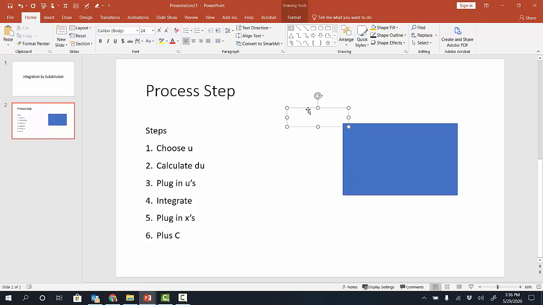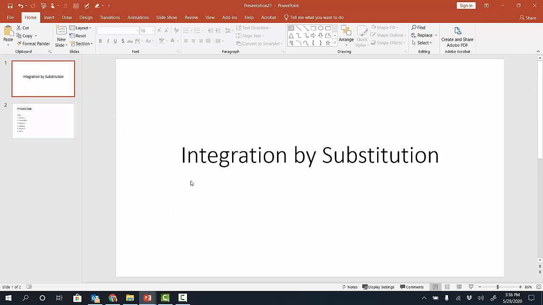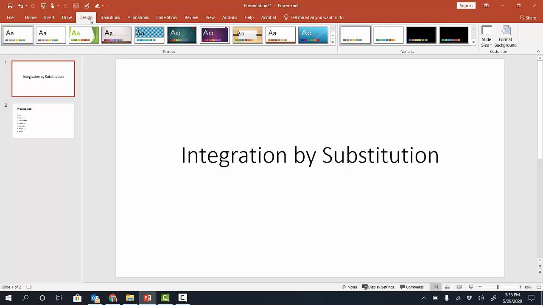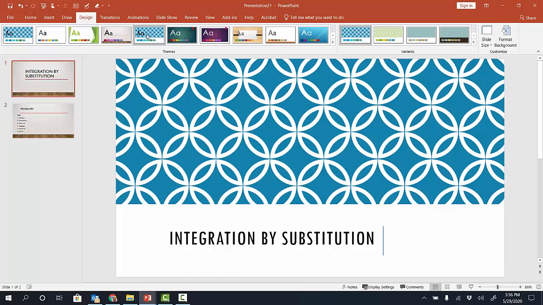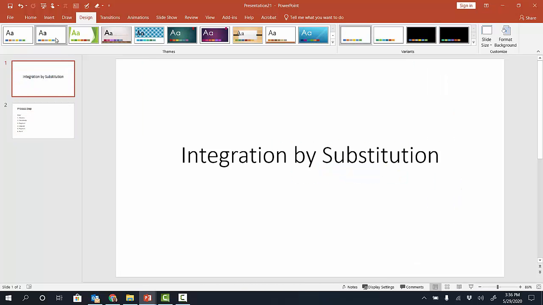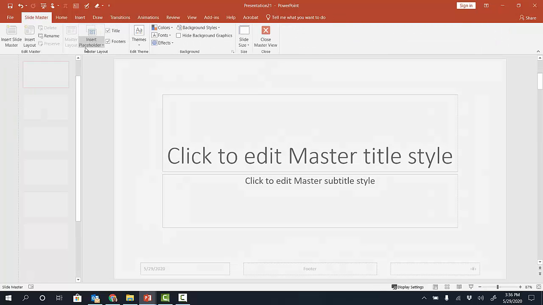So I can create text cells, I can set defaults, I can create objects, but my presentation still looks pretty boring. So now what I'd like to do is spice this up by showing us how to choose different themes. So if I click on the Design tab, I can choose from some pre-built themes from Microsoft. And I can also make my own custom themes. So I could go over to the View tab and select Slide Master.